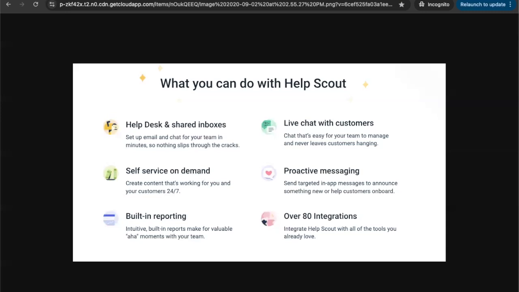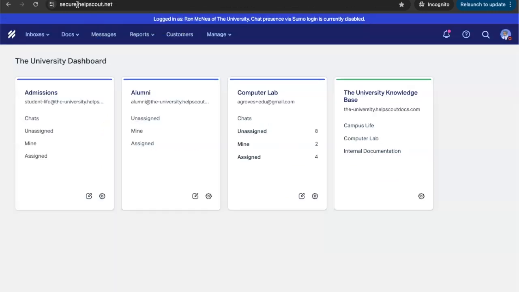One of the education institutions that currently uses Help Scout told us they were able to manage a 44% increase in email volume without adding staff, all because of the tools built into and around Help Scout shared inbox. So with that, let's take a look at the shared inbox here.